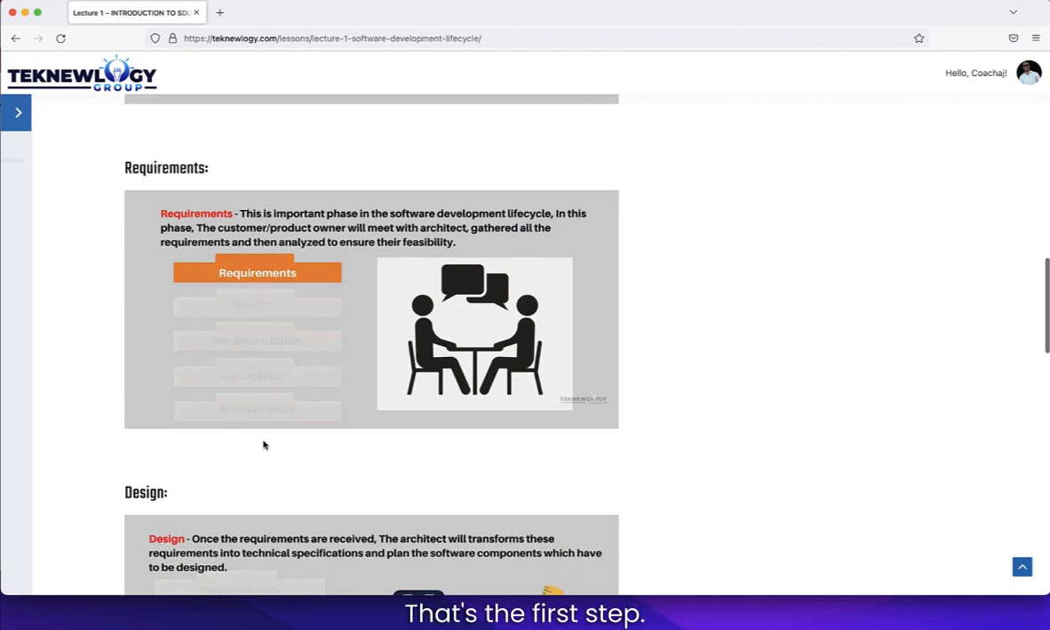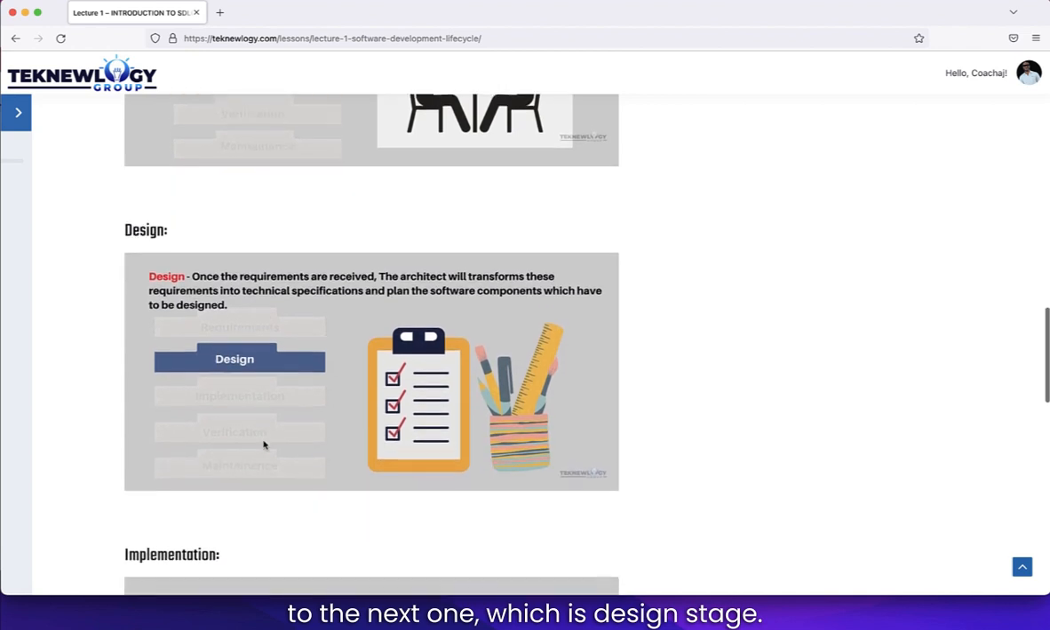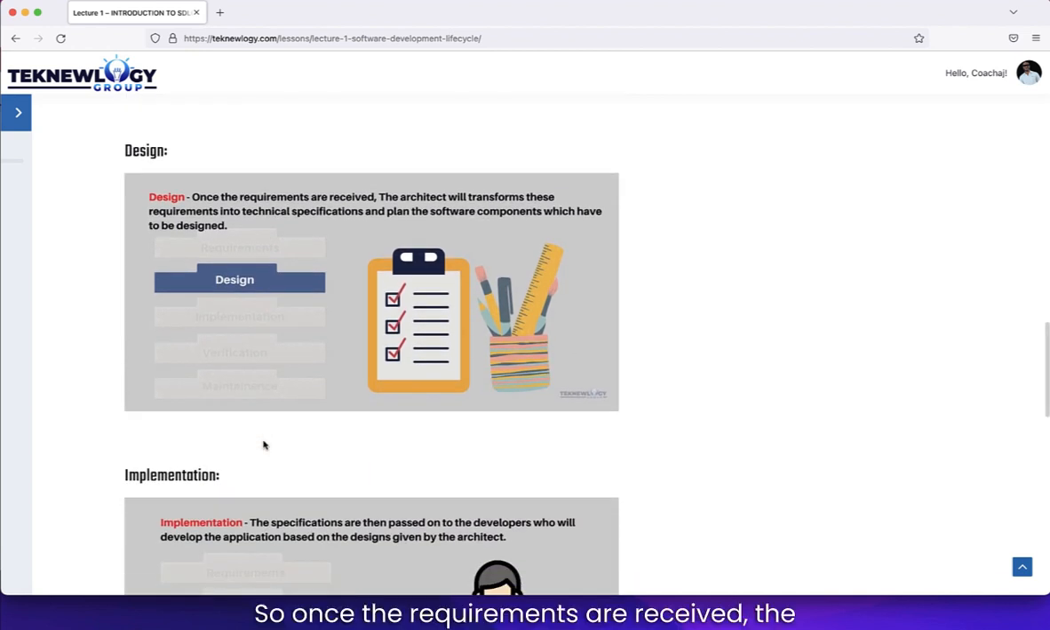That's the first step. All right, so let's go further and go to the next one, which is the design stage. Once the requirements are received, the architect will transform these requirements into technical specifications and plan the software components which have to be designed. On the design stage, the architect meets with the product owner and gathers all the information and requirements, based on the technology that is available at that time.